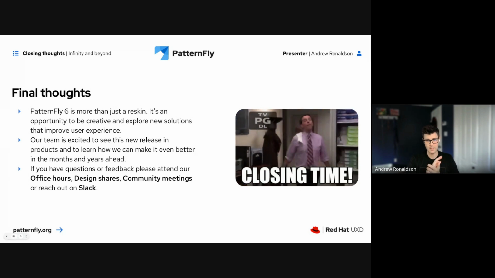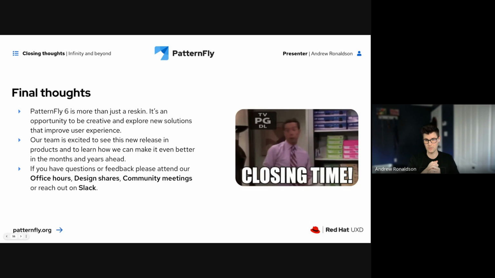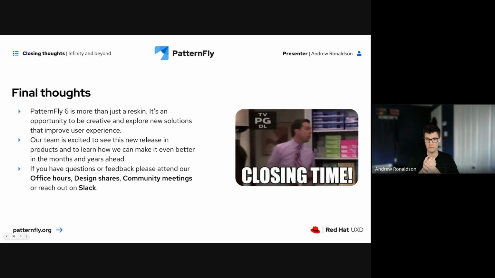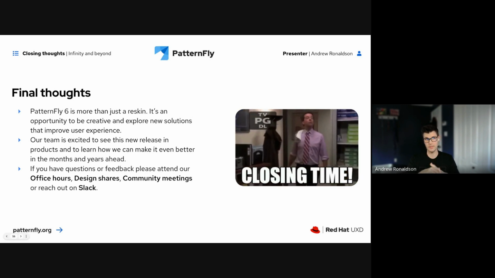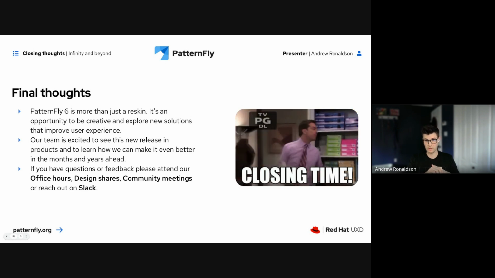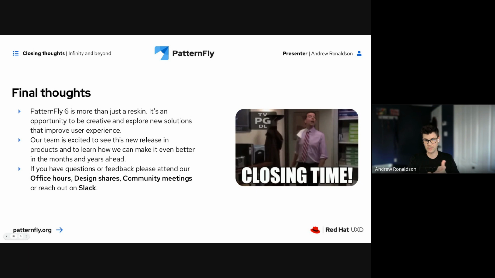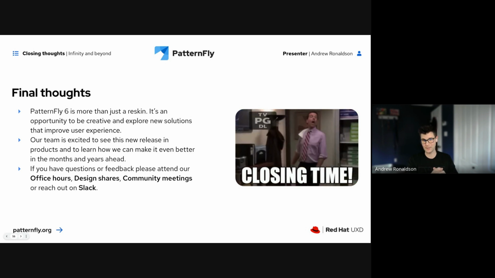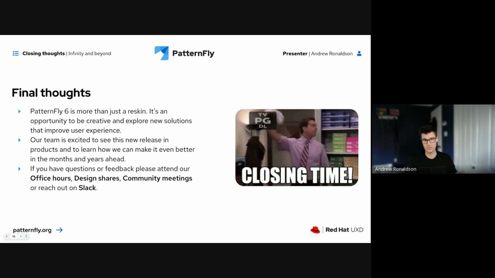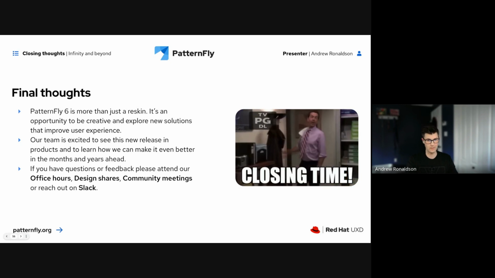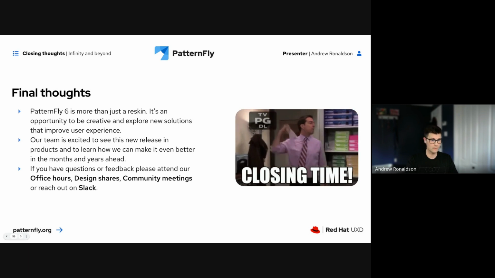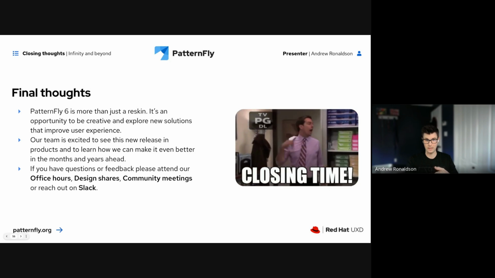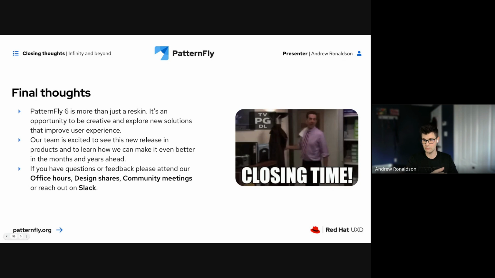PatternFly 6 is not just a reskin, so please don't just consider it as we're going to import new style sheets and we're good to go. There's a lot of meaningful updates, and some things will change as a result of a brand new visual theme, but the PatternFly team is here to help. Our design resources can help. So we have our design shares, office hours, community meetings, Slack threads, email, pigeon, I don't know, whatever you want to reach out to us. We're happy to chat and help you out, and take in your feedback so that we can make PatternFly even better.